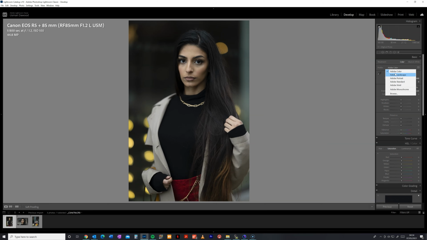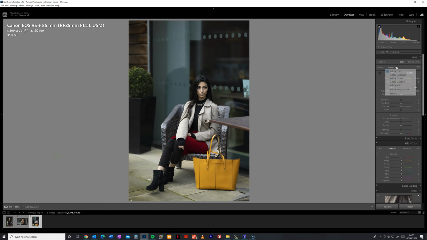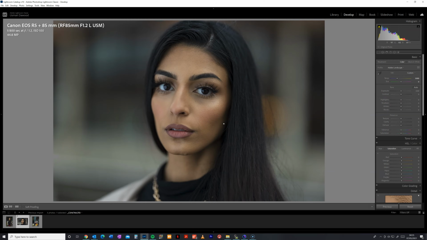And if you want to change it to any of the other profiles, you can. So if you change to Adobe Landscape, it does look better. The skin tones look a lot better, but it's still not quite as good. And I'm going to leave it on Adobe Landscape because this is the best that I think Adobe can do with the colors that the Canon EOS R5 is producing. So this is actually better than the original color profile that you'll have when you first import the file.